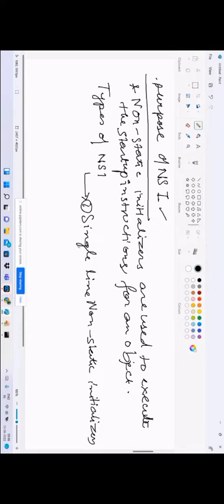Okay, and what is the second one? Who will tell me? Multi-line. Second one, quick. Multi-line. Good. Multi-line non-static initializers.